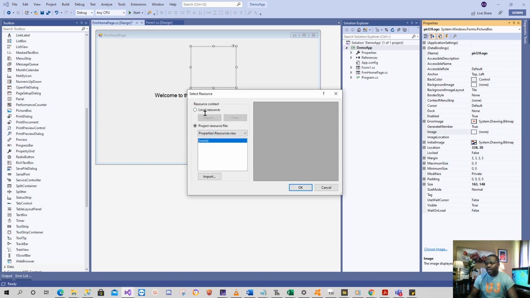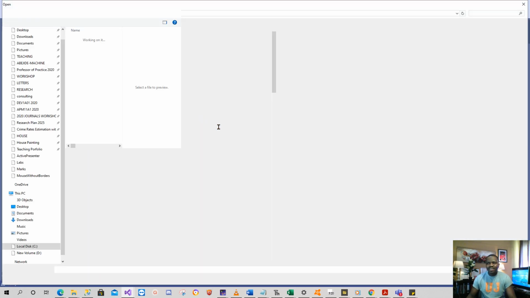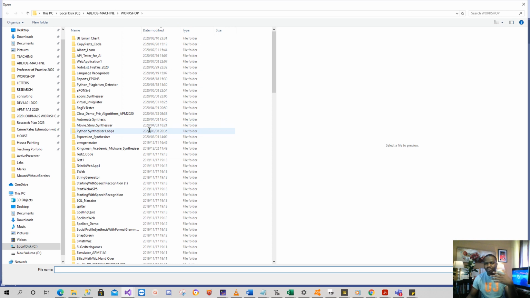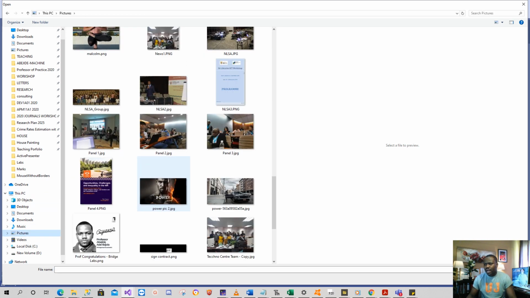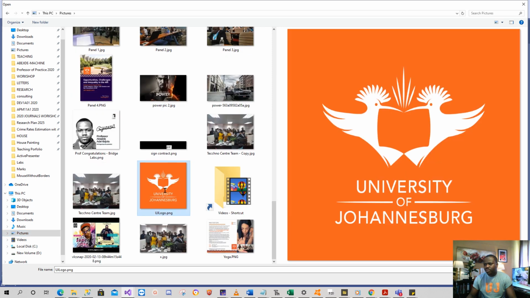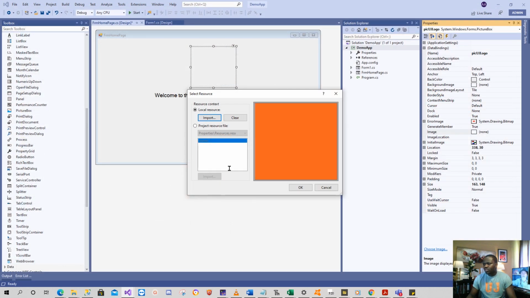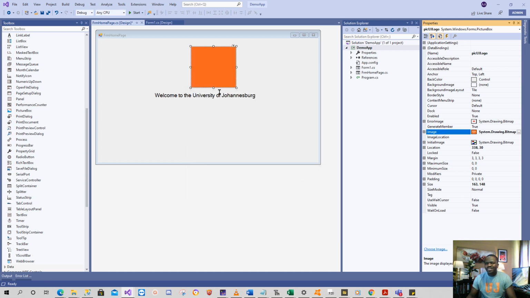I go here, it's going to ask me, do I have resources on this project before? No is the answer. So I have local resources on this laptop. So I'm going to go to import. At this stage, I assume you should have downloaded UJ stuff somewhere. Let's see, UJ logo. There you go. So I have the UJ logo over there, and it's here. I'll say okay. As you can see, I cannot see the logo because it's not stretched to this dimension.